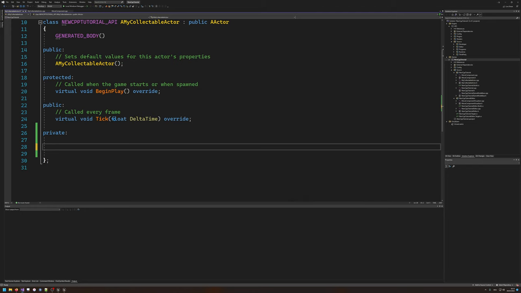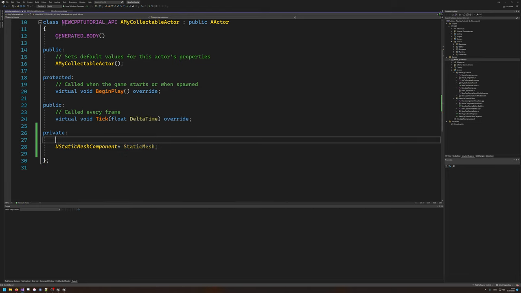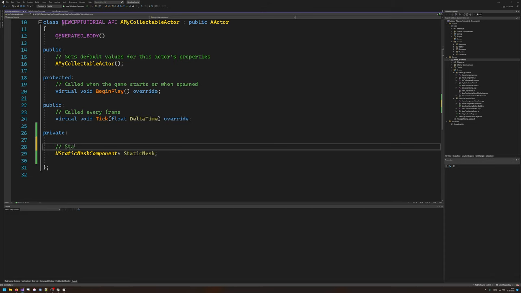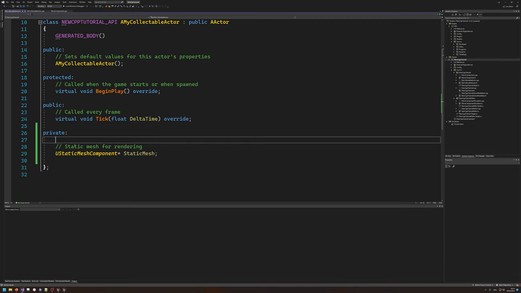What is the class of a static mesh? You could take a look and see how it's called. It's actually called static mesh component. Because it's a static mesh component, we want to have a pointer of that type. I'm just going to call it static mesh, just like that. No, not with component, just static mesh. All right, static mesh for rendering. Let's just do something like that.